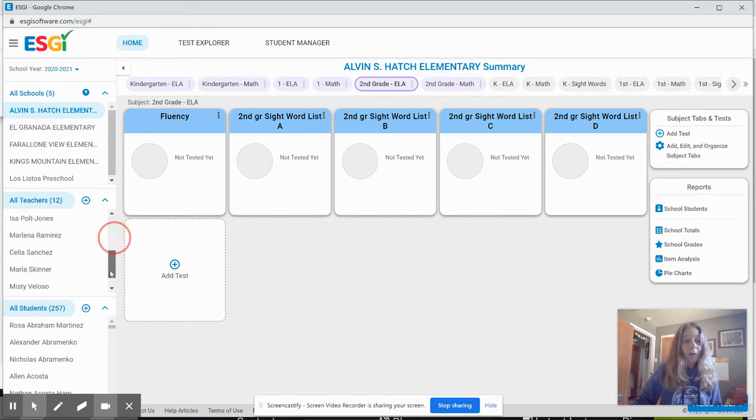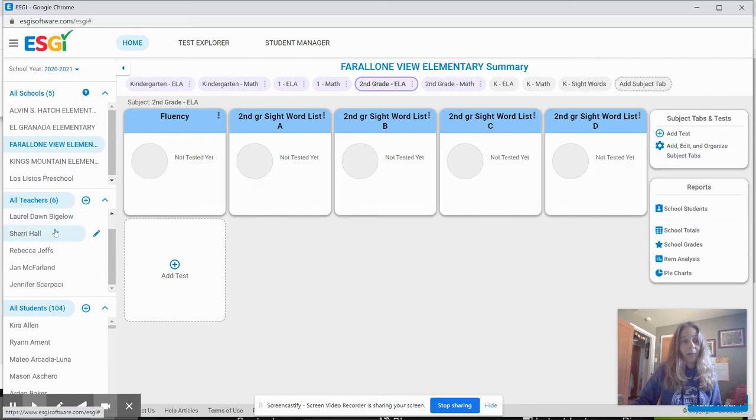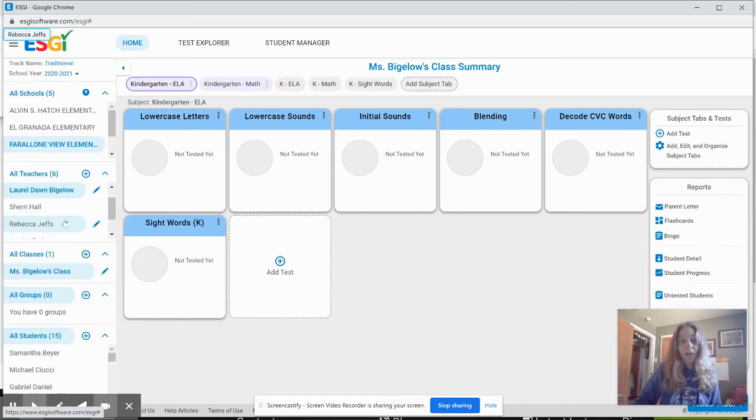I'm going to go into a kindergarten class. Let me select Fairlawn View. So if you're a kindergarten teacher, you should only see these assessments here now under this purple tab. If you would like to do additional assessments, you can find them here.